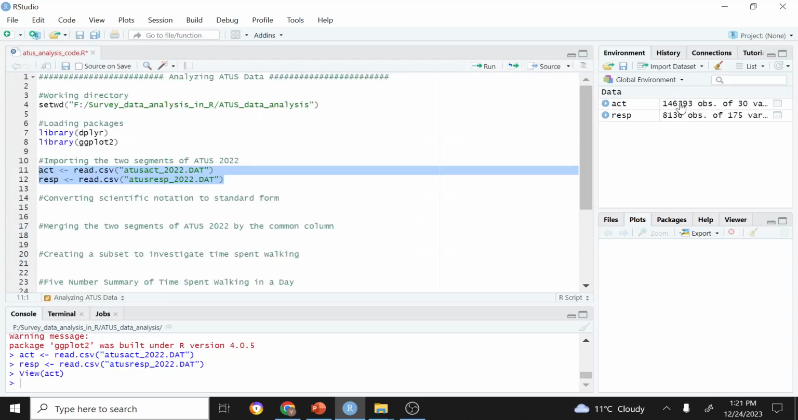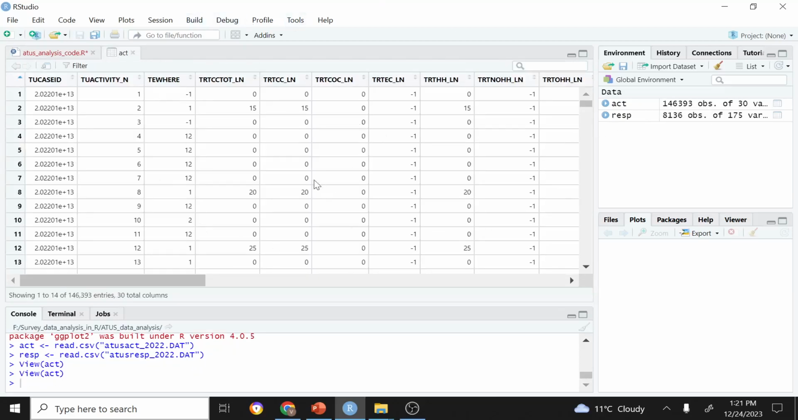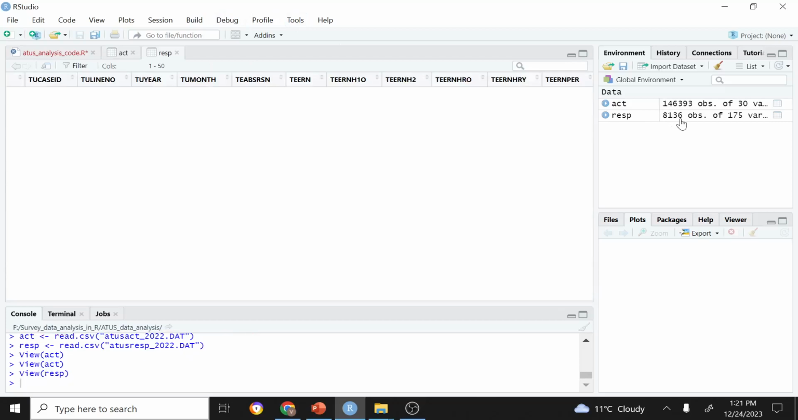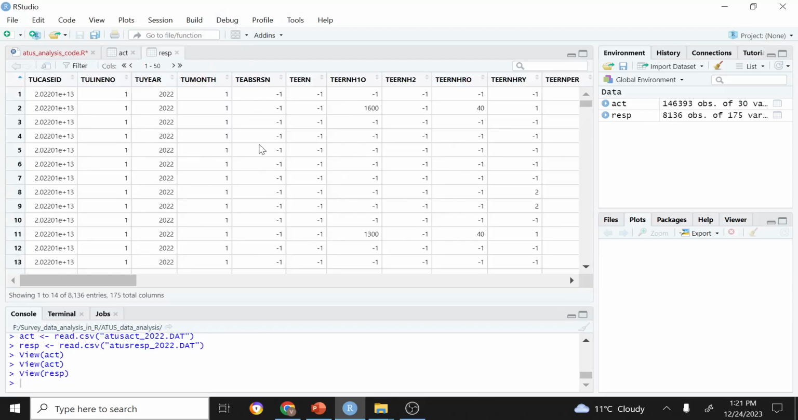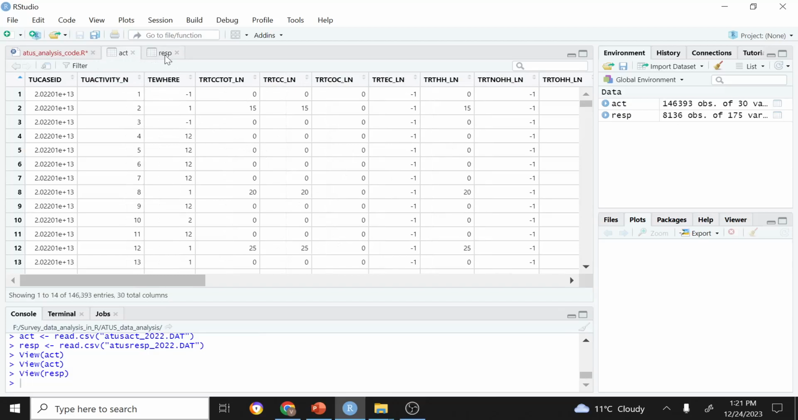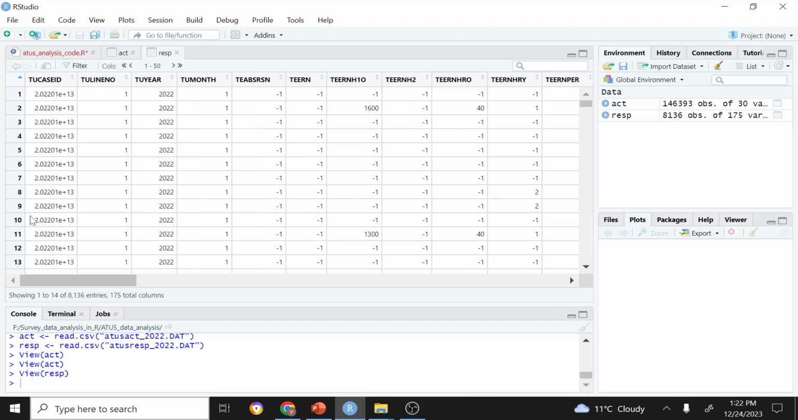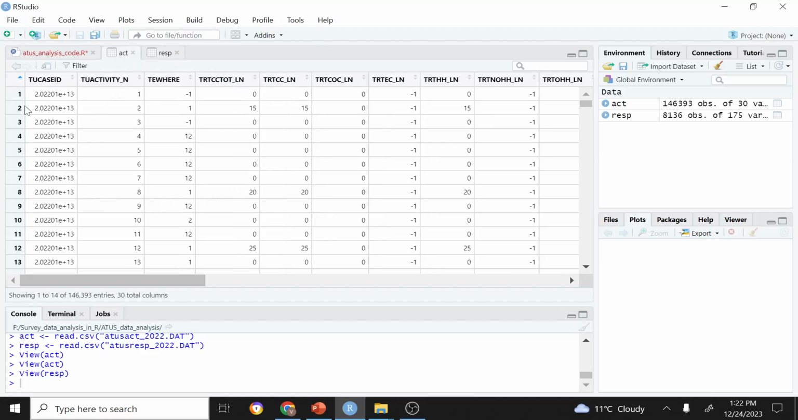So I can click on this act data frame. This is how it looks. I can also click on this resp data frame. This is how it looks. So it looks like in these two segments of this ATUS 2022 survey, there is one variable called TU case ID, which is common, but the other variables are different. So we are going to merge the two based on this TU case ID column, or TU case ID variable.